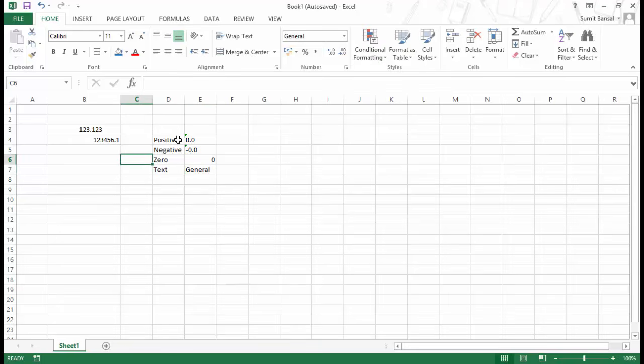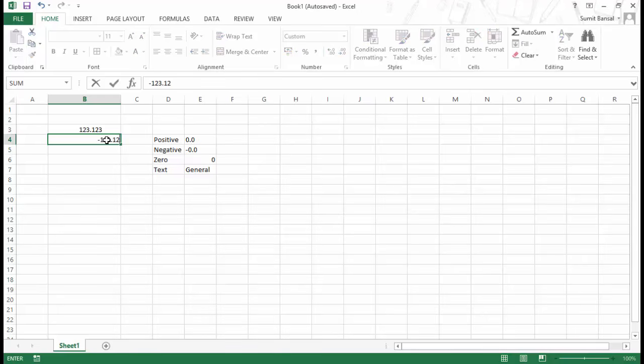Now let me get rid of these errors. Now if you look at this, this is a positive number, which means that this formatting is applied, 0.0, and you can see it has one decimal place. Even if I just type 123 here, it would still have that 0 after the decimal place. Now if I change this to minus 123.123, see what happens. It changes to minus 123.1, which is this format. If I again change this to minus 12, it again becomes minus 12.0. So this formatting is applied.